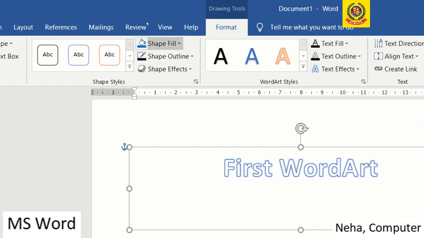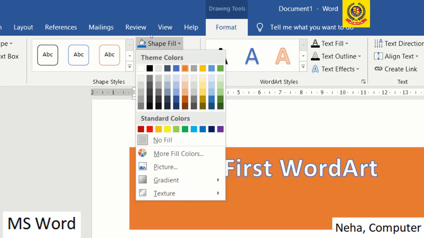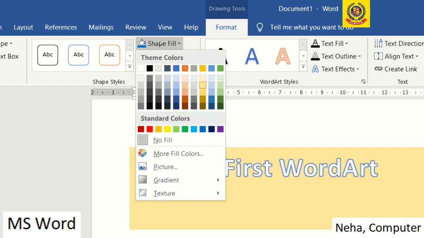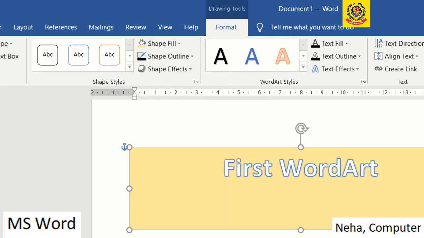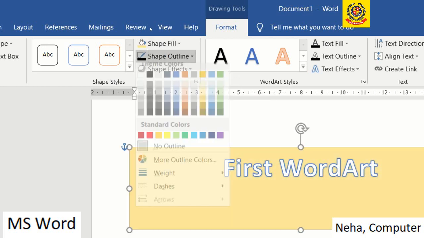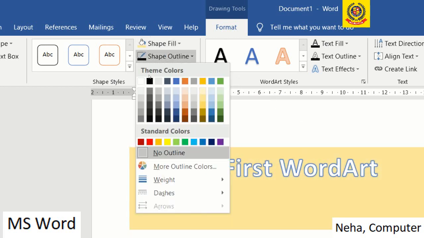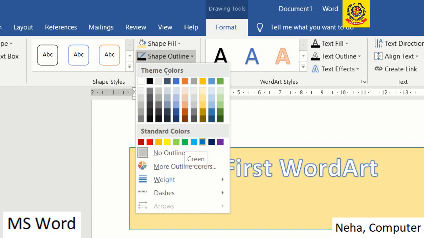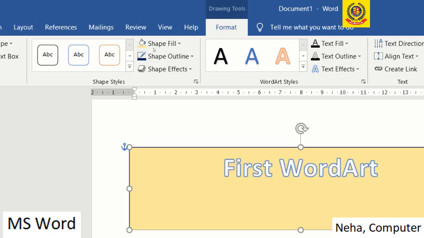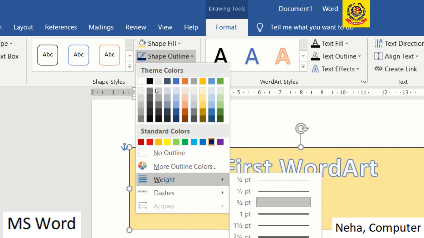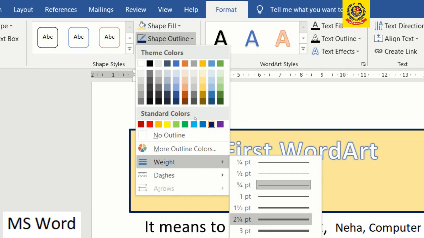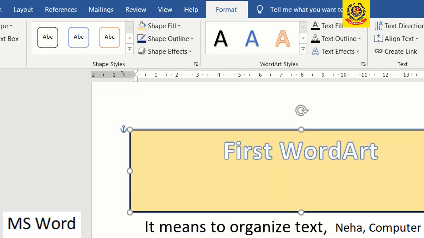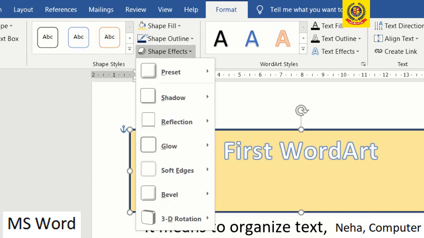If we want shape fill, we'll just select it, and whatever color we want, we can just click on it and that particular color will be selected. If we want shape outline, we can give any outline on it. We can also change the weight. That means if we want a broad one, we can select the broad, and you can see that the outside outline has been changed.